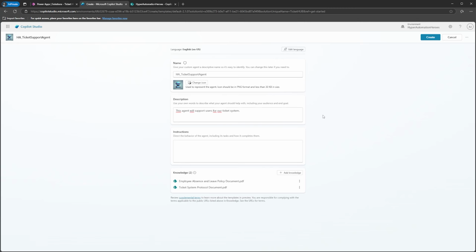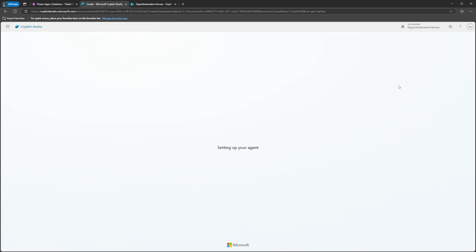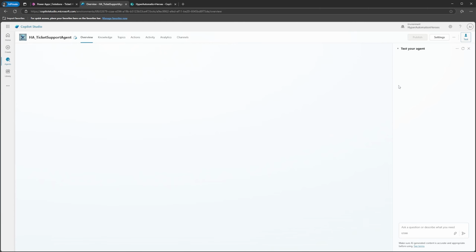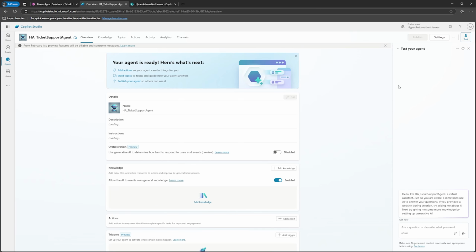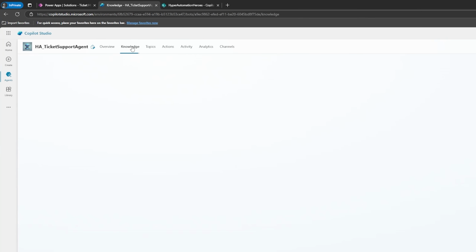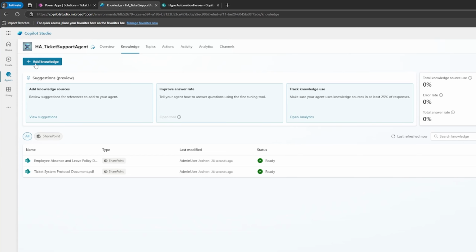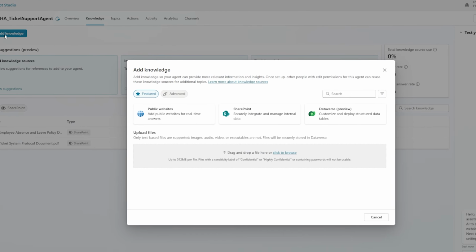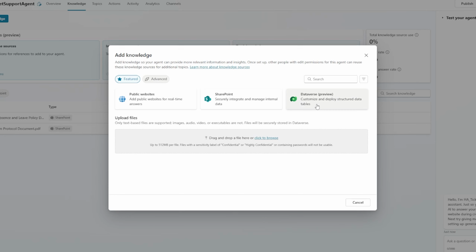With this starting point, all I'm going to do is click create. This is now setting up our agent. It's already learning about that knowledge base that we have set. But as you will see in a minute, we are also able to add more knowledge to it now, because I can go to knowledge up top and then simply say add knowledge. And now I can also choose Dataverse here.